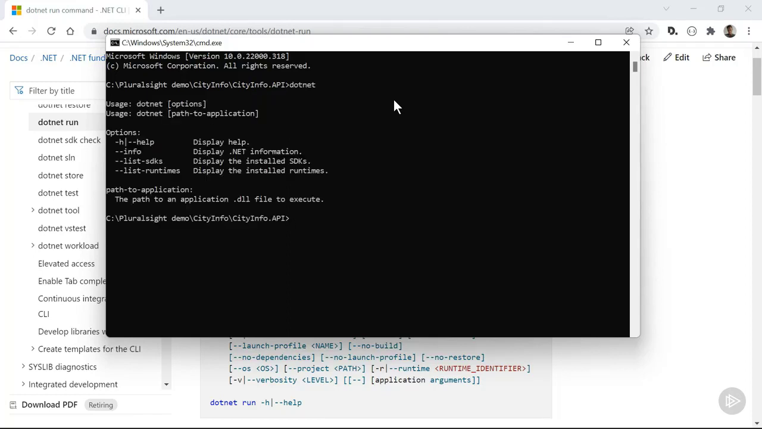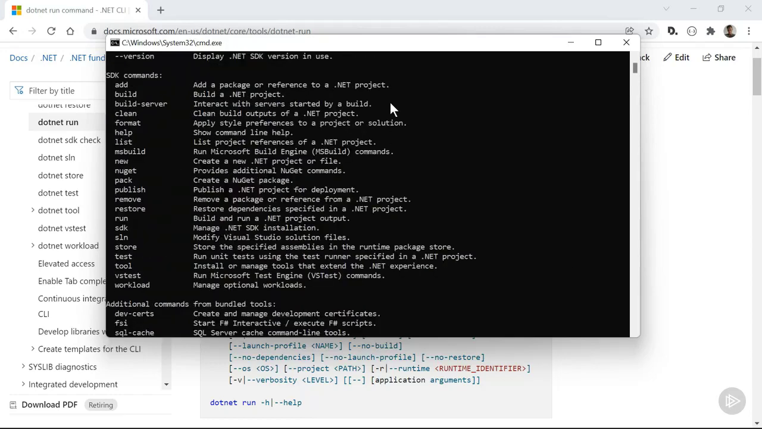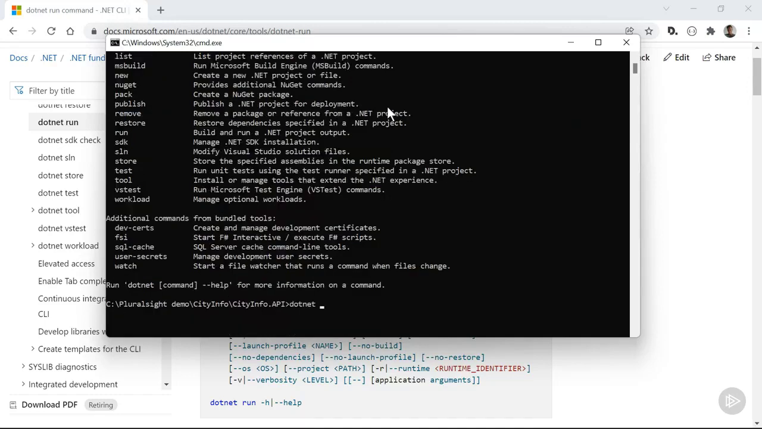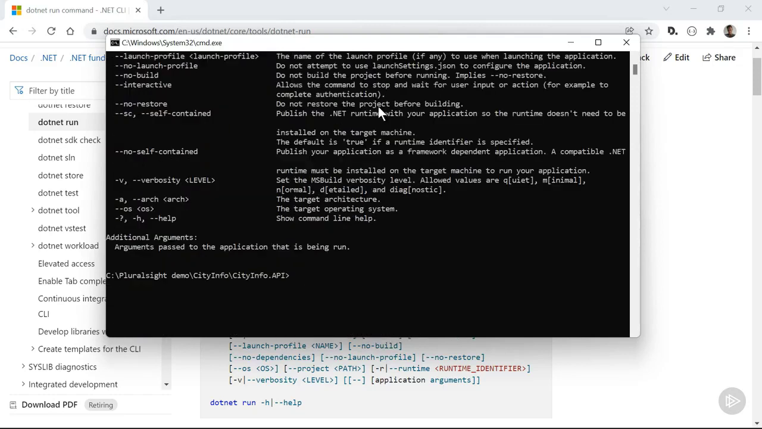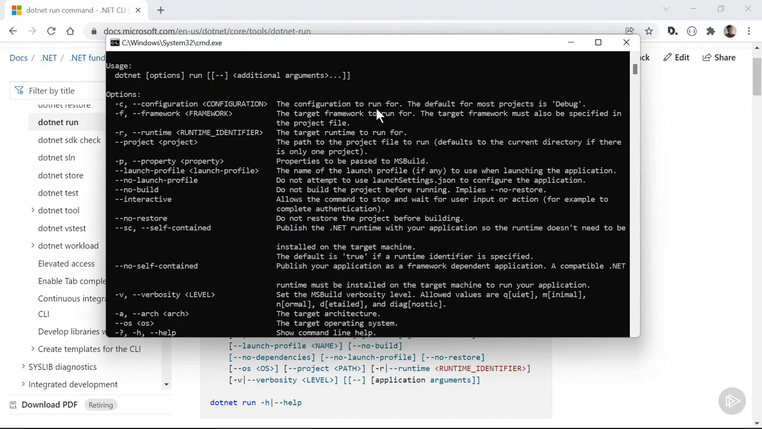When I execute .NET, I see the built-in interface that helps you learn what you can do with these commands. We can, for example, execute .NET -h, which gives us, amongst some other info, an overview of all the SDK commands we can use. Likewise, you can get help on all of these commands. For example, if we execute .NET run -h, we get an overview of what is possible with the .NET Run command.